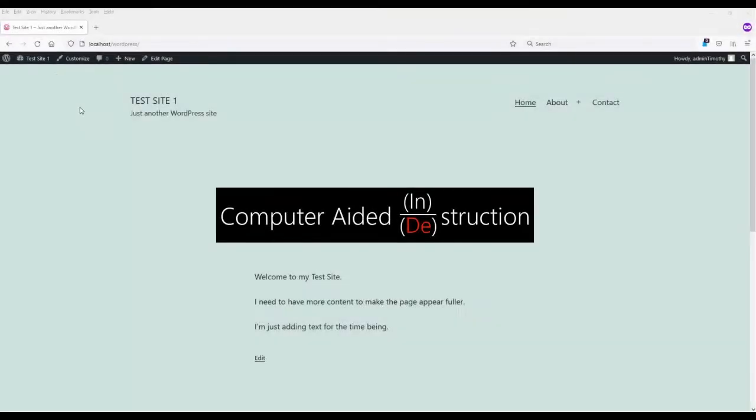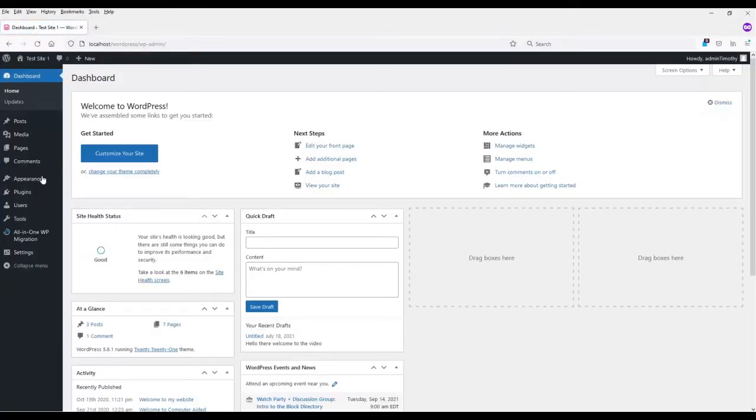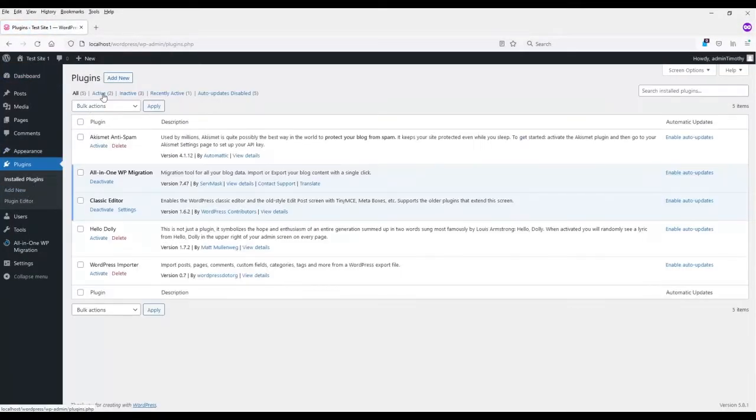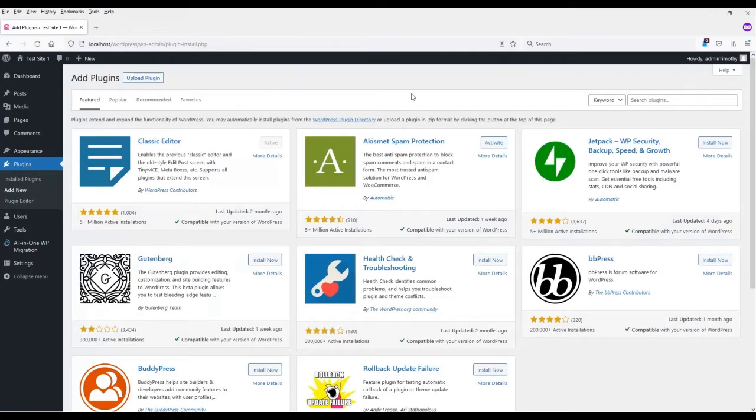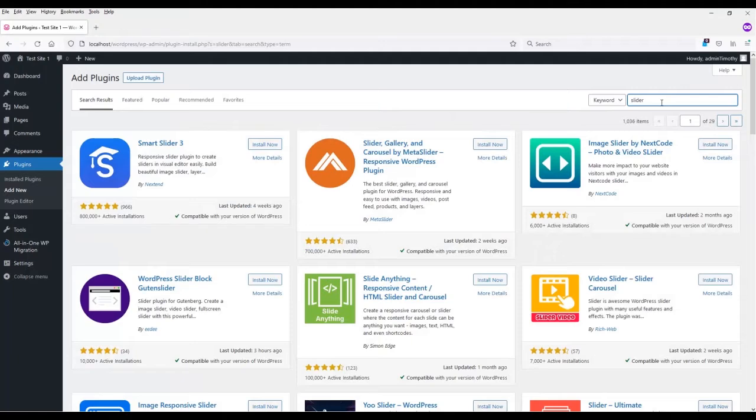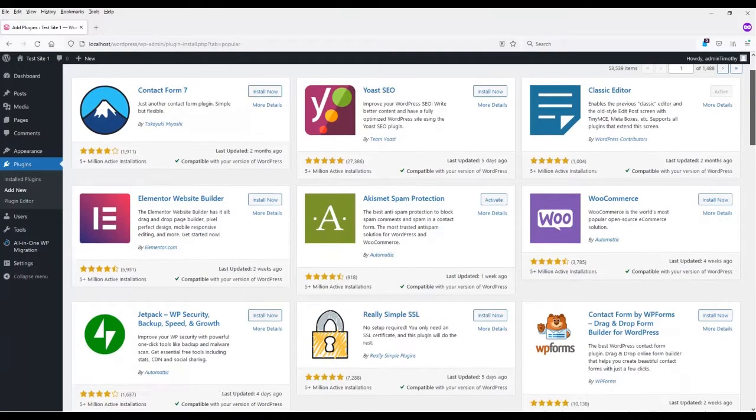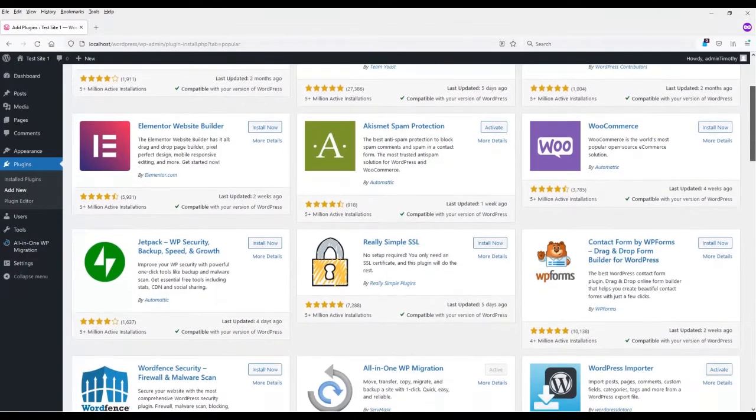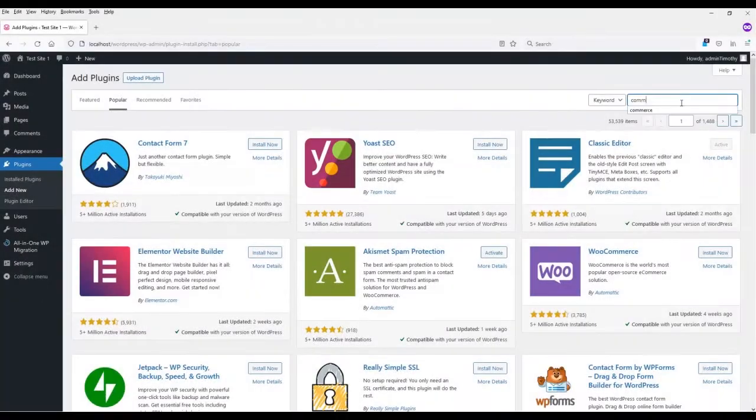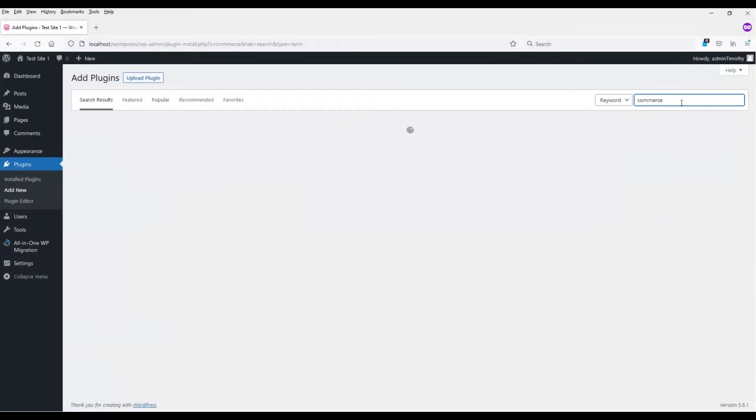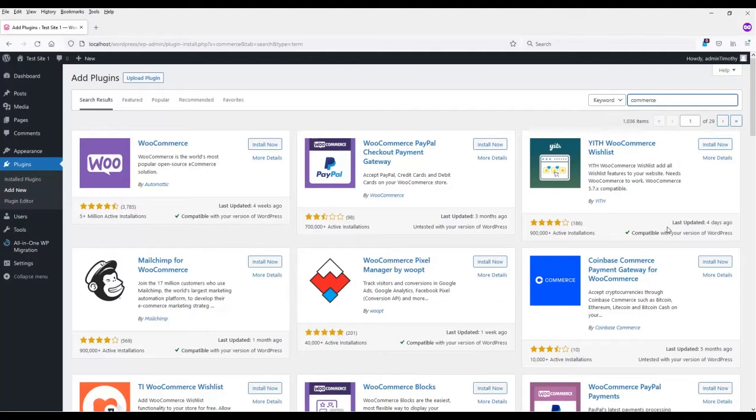Let's start by going to the dashboard, clicking Plugins in the side column, and clicking the Add New button. For any website feature that you can think of adding, you can run a search using keywords and you might find some results. If you don't know where to begin, then click Popular and just see what a lot of people tend to use. The plugins that you want to install depend entirely on what you want to do with your website. If you want to create an online store, then run a search for commerce and you will find pages of plugins to help you set up an online store.